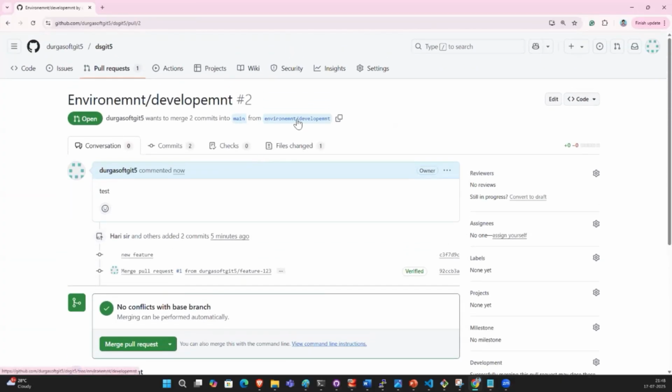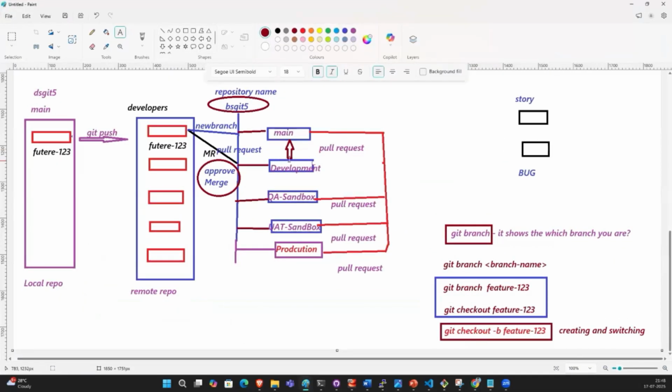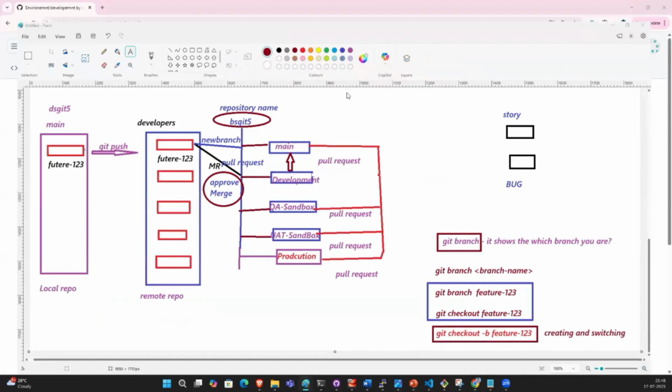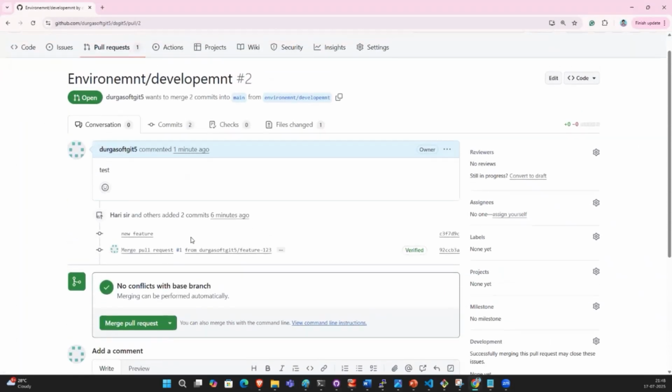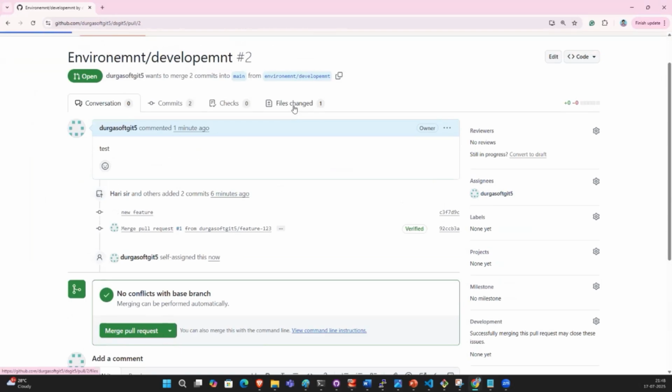You see, it is going from development branch to main branch. It is merging from development branch to main branch. The code will be in the development branch. So reviewer, assigning myself. So here, files changed, right? One file.